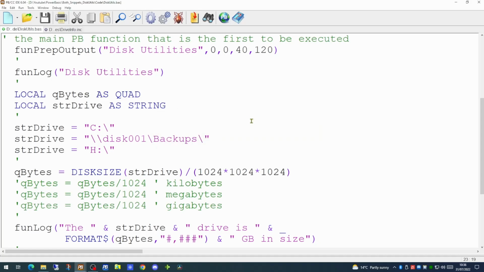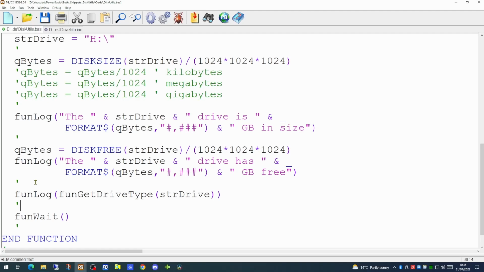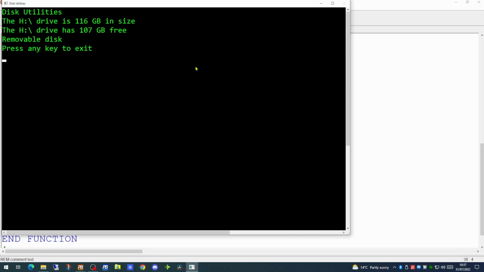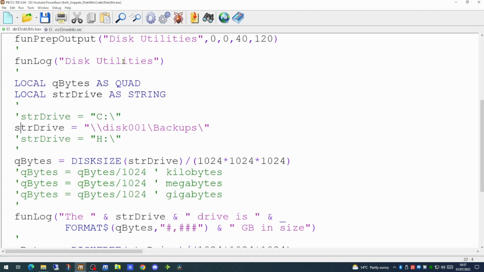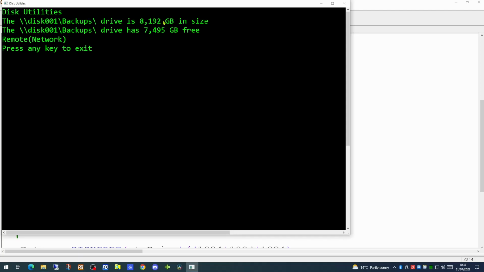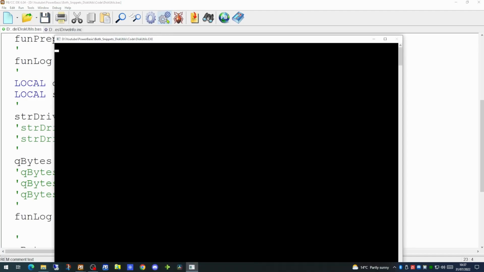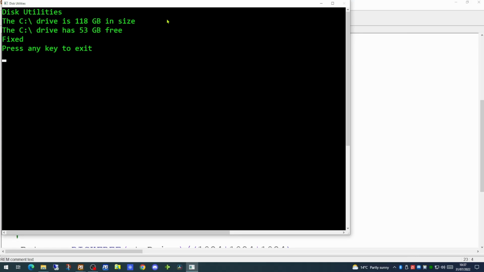Although this tells us how much capacity and how much free space we have on that drive, we don't know what kind of drive that actually is. We can use the getDriveType function, which takes a single parameter, being the drive we are interested in, and this will tell us what type of drive this actually is. If we run that now, it tells us this is a removable disk. If we change our code back to the network drive, it will report that this is indeed a remote network drive. And if we change it back to our C drive, this is reporting that this is indeed a fixed drive.